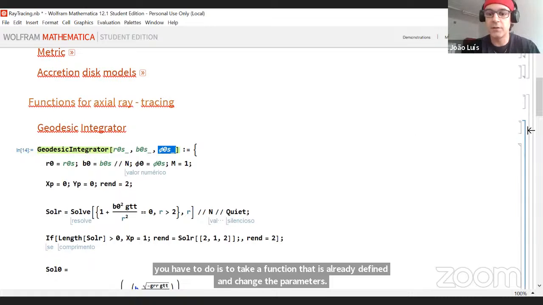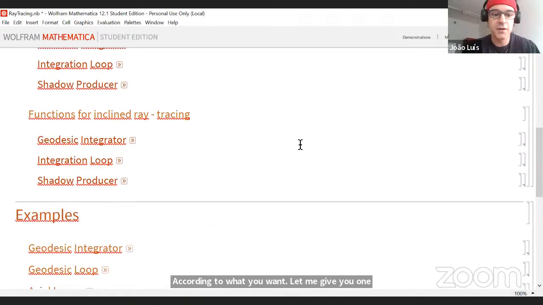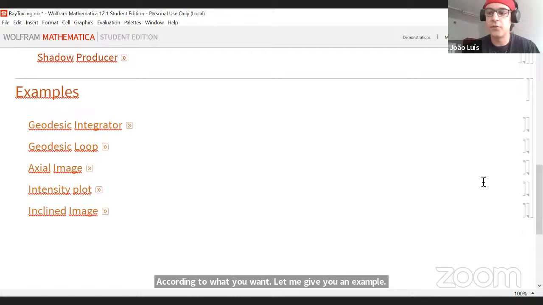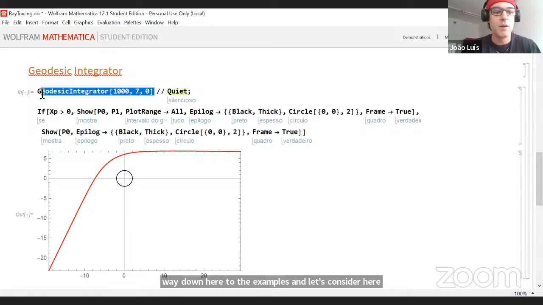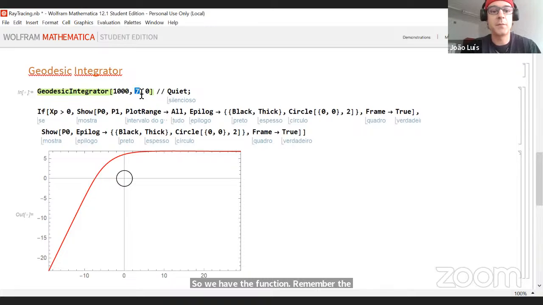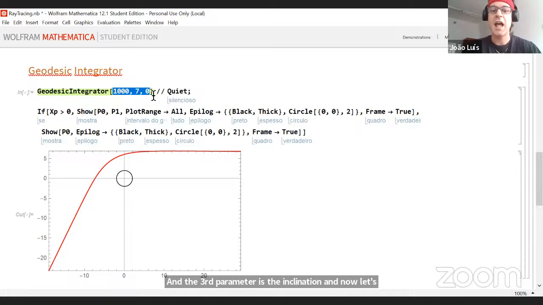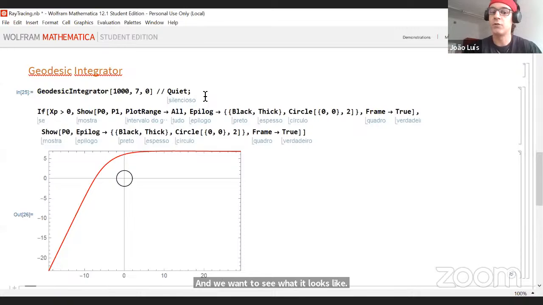Let me give you an example. So let's, for now, close this section here and go all the way down here to the examples. Let's consider the example of the geodesic integrator. So we have the function. Remember, the first parameter is the distance to the observer, the second parameter is the impact parameter, and the third parameter is the inclination. And now let's say we want to make an integration for these values, and we want to see what it looks like. All it takes is 2 lines of code.